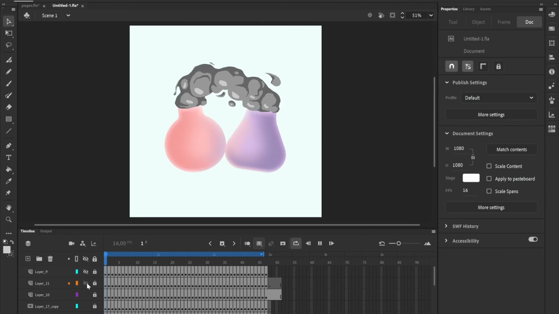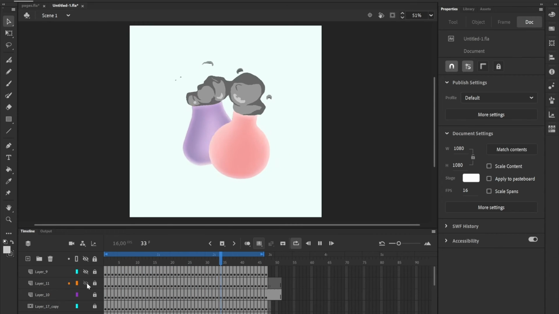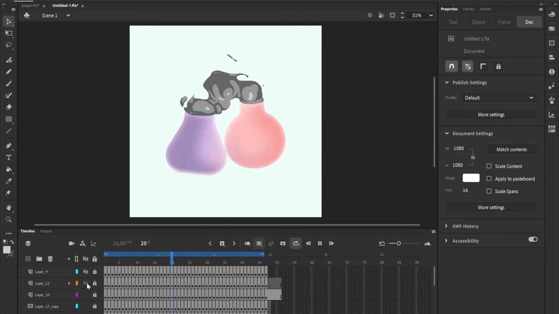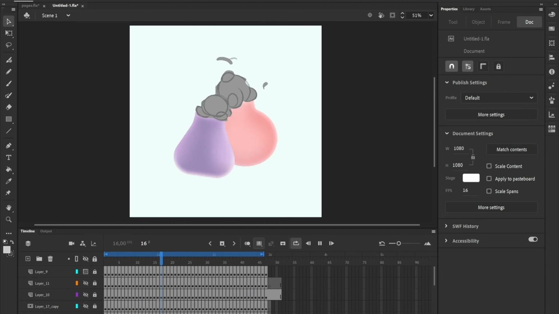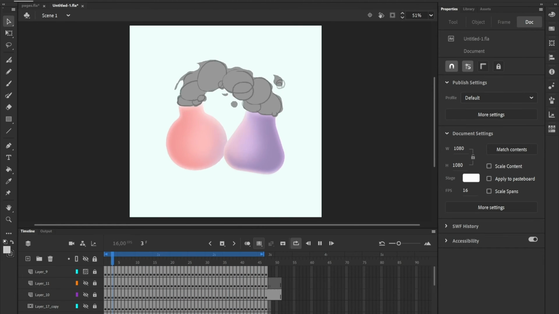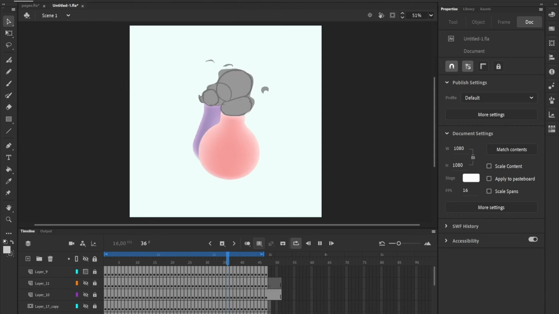I did not record this part of the frame-by-frame smoke animation process because it was quite long and I wanted to focus on the concept and the general workflow. But please let me know in the comments if it would be something that you could be interested in.